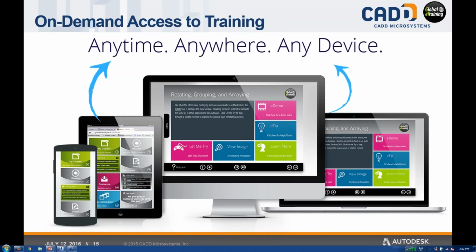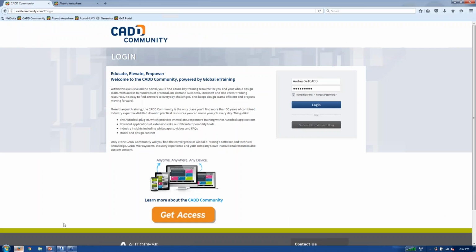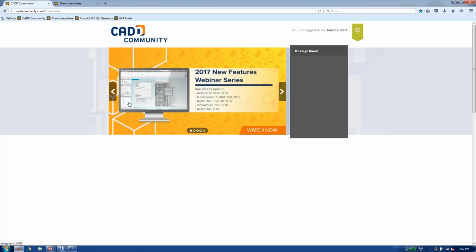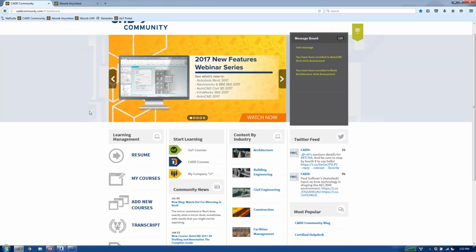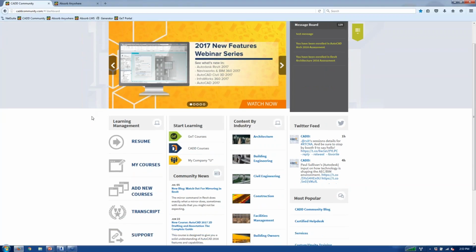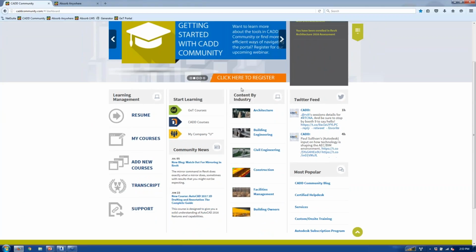So jumping into the portal itself, there are a few different types of course options. Now, each student will get their own username and password, and that will help administrators and teachers in tracking their progress and activity. As they get into the portal, we do have a few different resources for them.